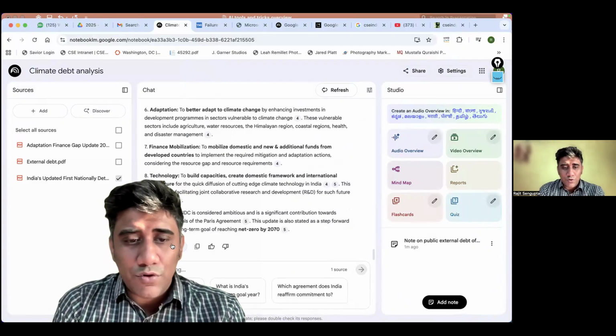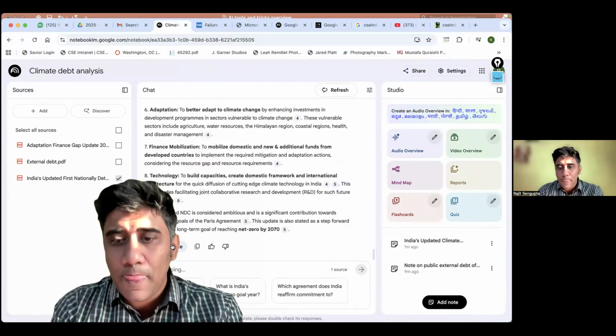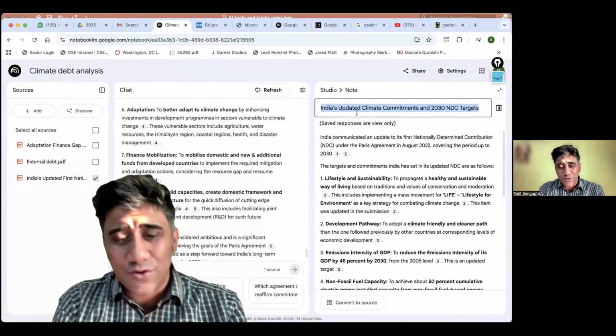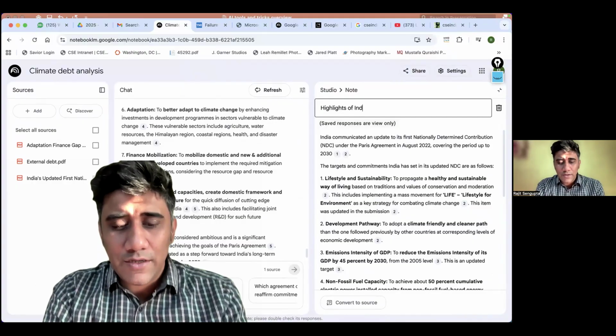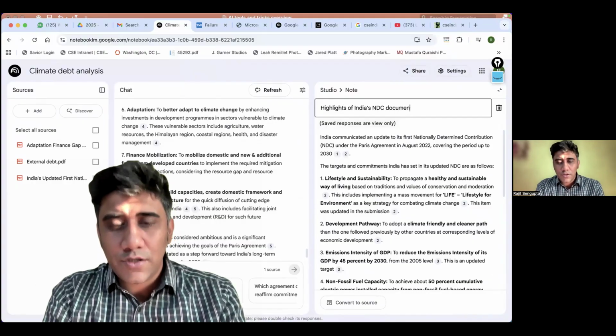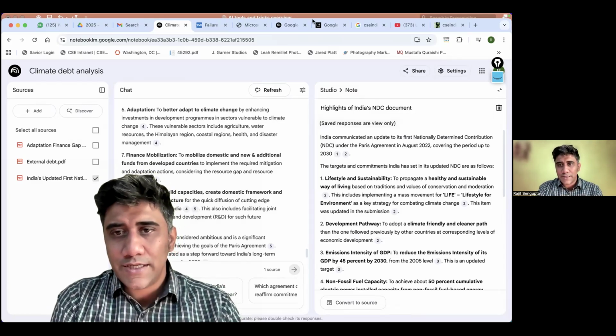Now I would want to also save this to Note, and I've done that. And I'm just changing the name because it's a good habit to change it to something that you are comfortable with. Highlights of India NDC document. What you can also do, and this is something very interesting in researching.